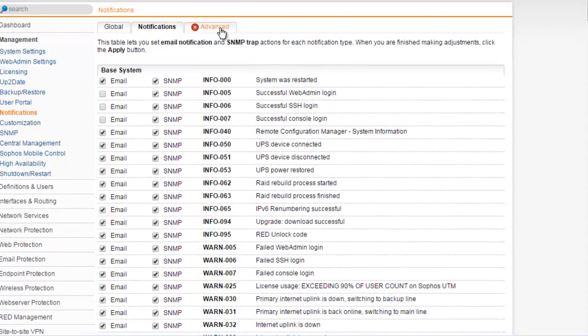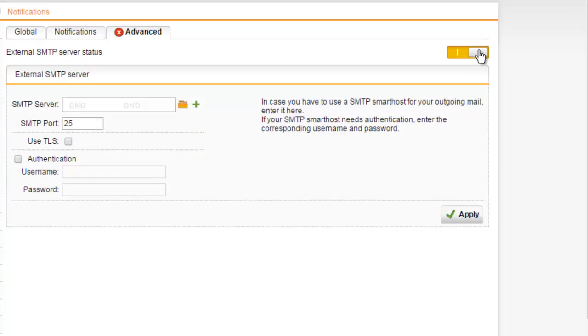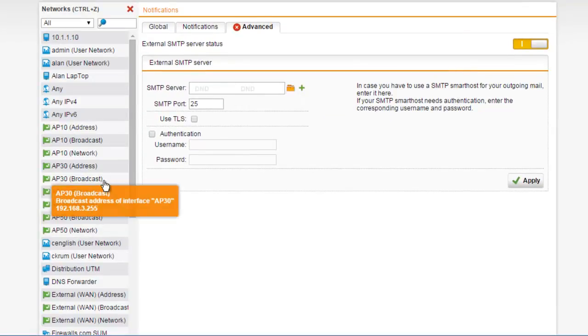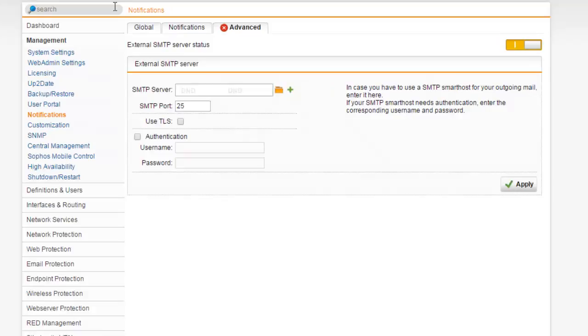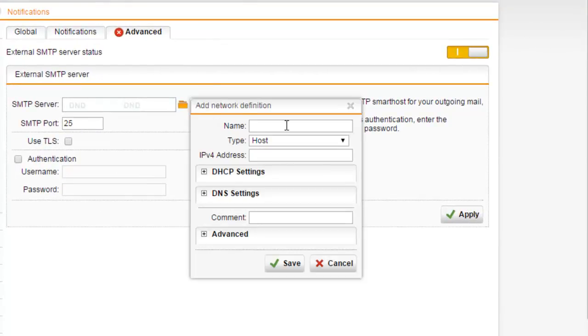Next, we'll go ahead and check out the Advanced tab. In the event that your UTM cannot send emails directly, here under the Advanced tab, we can configure a smart host to send the emails. If you need to configure the smart host, we'll start by selecting the Enable button. This will enable our external SMTP server, at which point we'll need to specify our external SMTP server. We can do so either by selecting the Browse button and selecting the host, which we maybe have already created, or we can go ahead and configure our host on the fly by creating a network definition.